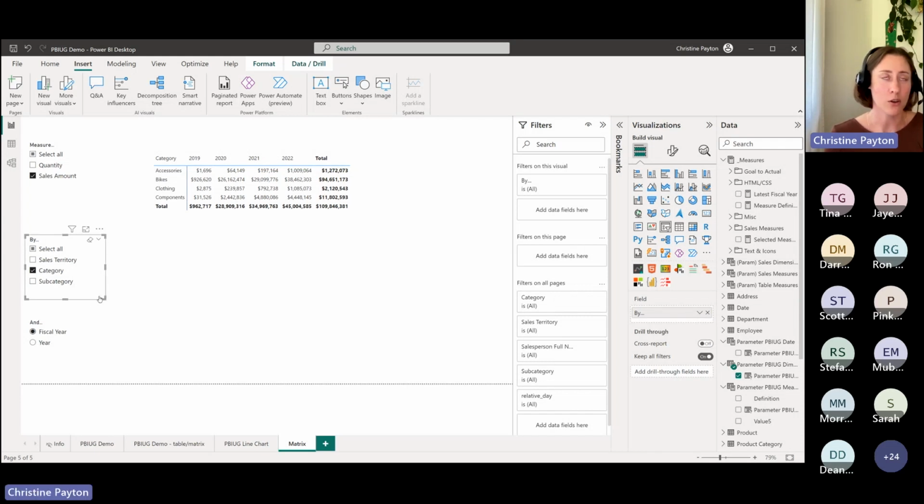I'd also recommend, if you've got a whole bunch of these, to turn on the search. There's a search in the slicer settings. We don't really need it here because we only have 3, but you can turn on search, and that way they can start typing and the things they want will pop up and they can select multiple.